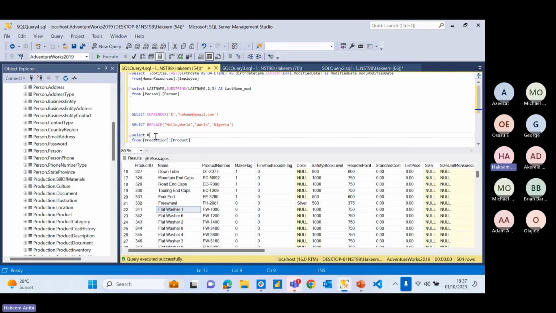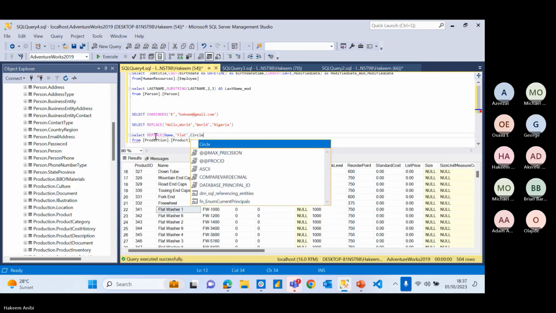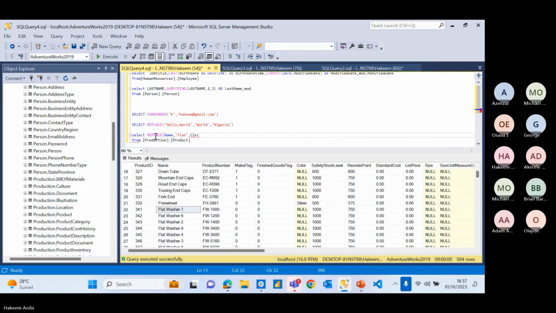So now to do that, we'll say replace. What do we want to replace? We want to replace the name. What in the name do you want to replace? Anywhere it says flat, you should replace it with circle, or let's say circular. Close our brackets. Let's also select the name column so we can see the magic that has happened in SSMS.